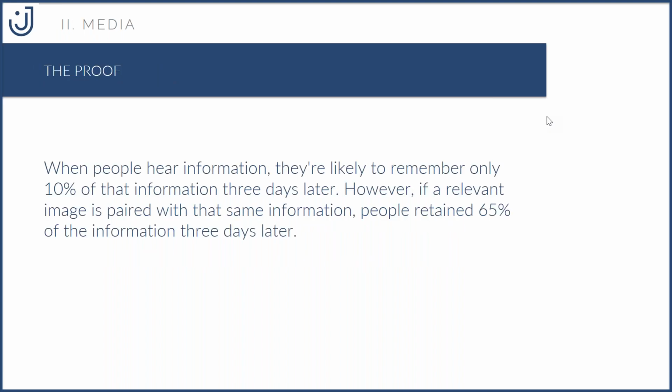Let's talk about images, because media isn't just video. It's photographs, it's video, it's infographics, all those kinds of things. When it comes to photographs and images, when people hear information, they're likely to remember only 10% of that information 3 days later. However, if a relevant image is paired with that same information, people retain 65% of it 3 days later.